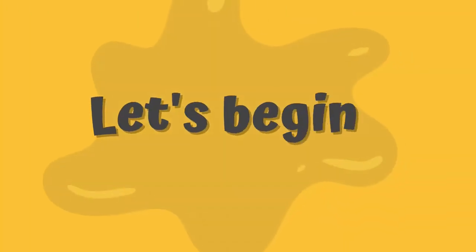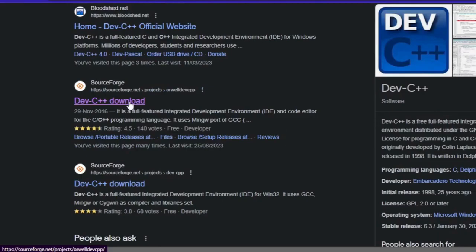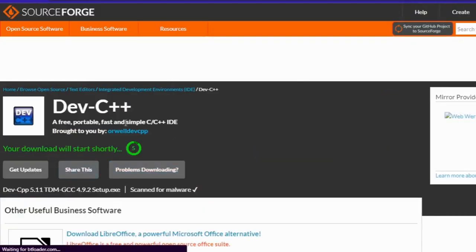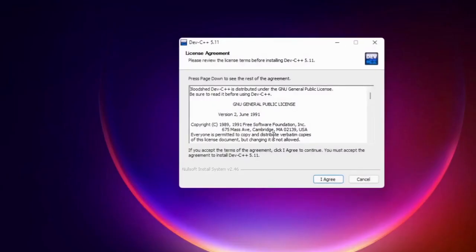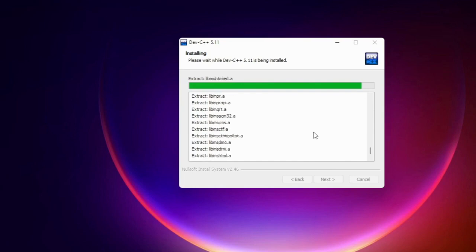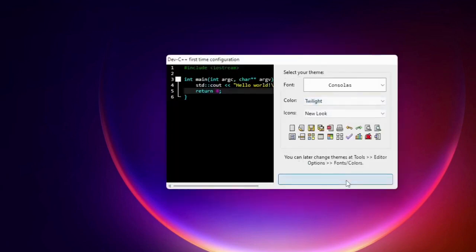To download this, go to your browser, search Dev C++, then go to SourceForge, then press download. Your download will start in 5 seconds. I have already downloaded, so let's start installation. Keep doing next and in the end select your theme. It's done.